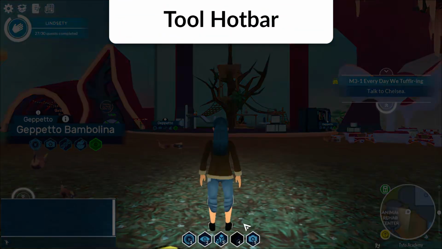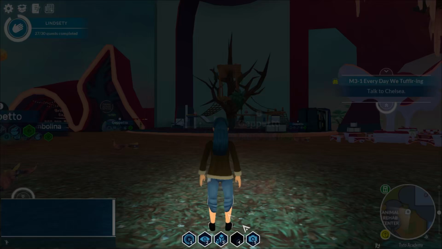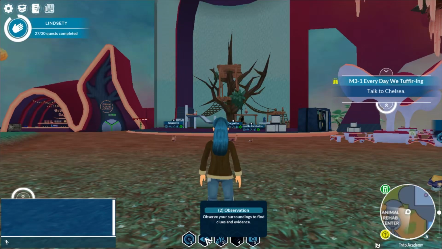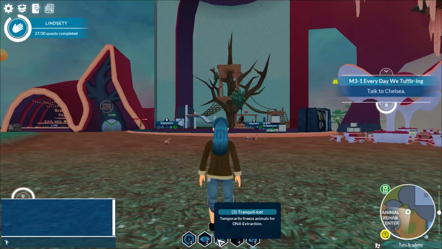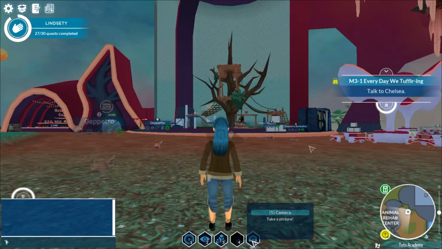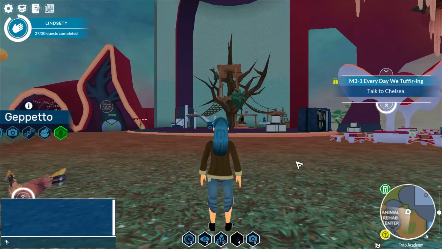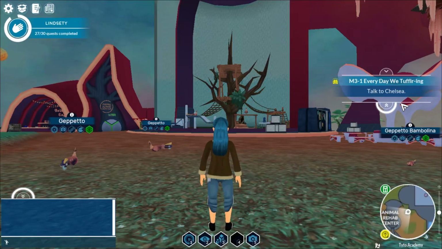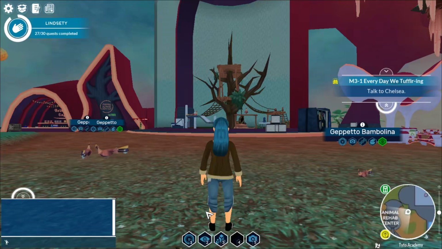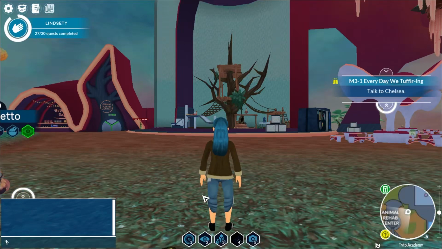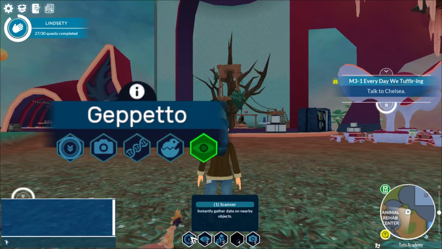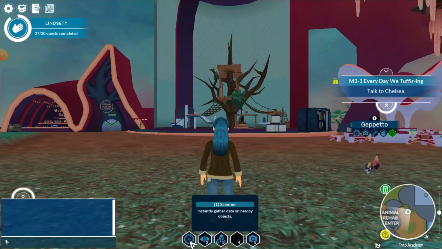Here at the bottom of the screen is my tool hotbar. As you can see, I have 5 slots: a scanner, an observation tool, a tranquilizer, and a camera. If a quest wants me to use a certain tool, that tool will also pop up in my quest tracker. But I can also press it down here to use it. I can also use the quick key that has been assigned to this tool by pressing on the number button that has been associated with it. For example, this scanner can be used by pressing the number 1.